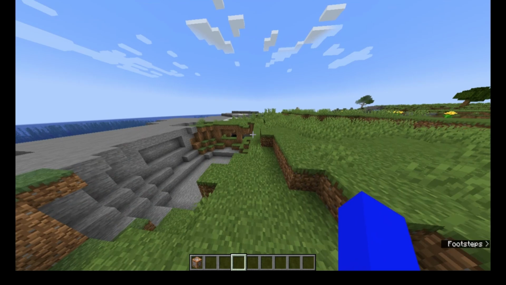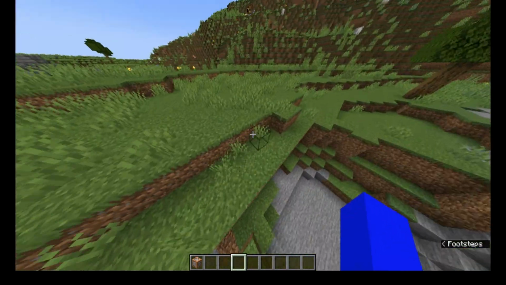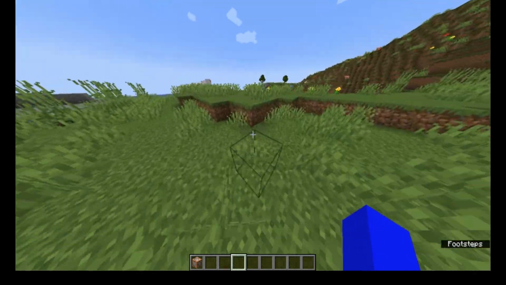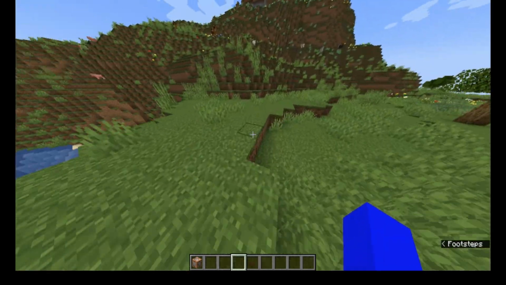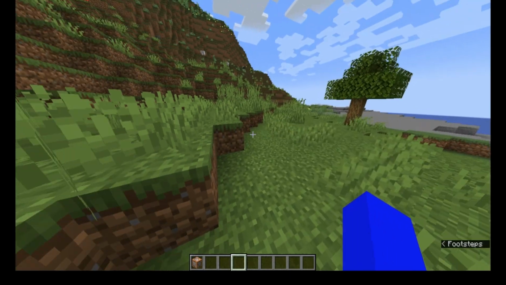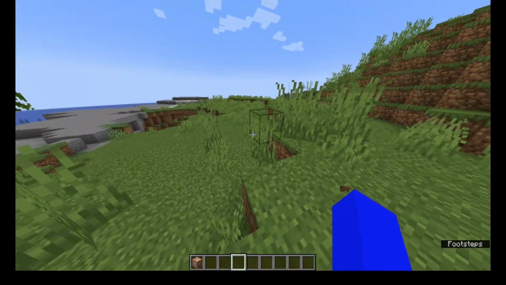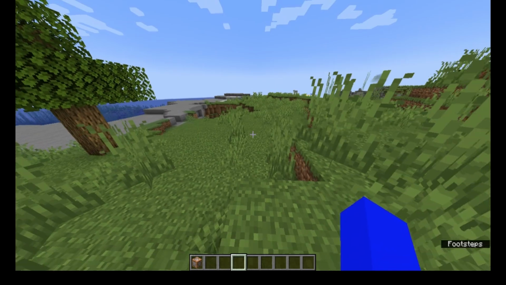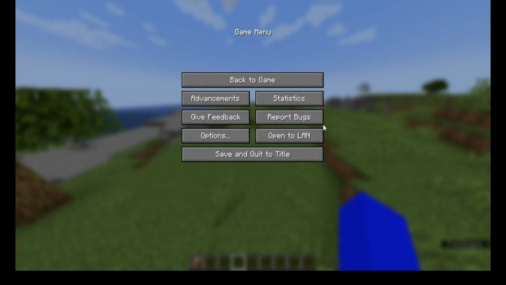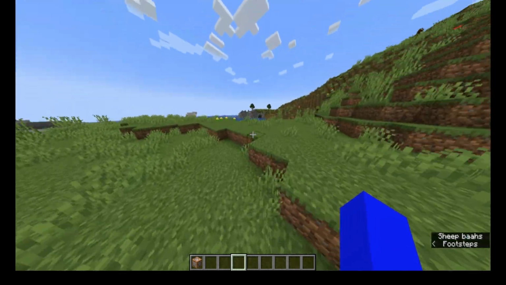Also, if you're on single player and there's nobody else on your world, and you're on Java, and you do go on this menu, you might have already seen what's happened. The game actually pauses, which it doesn't do in Bedrock if you're on single player. Look at that. Everything's paused. If you're on single player and there's nobody else on your world, that's what it does.